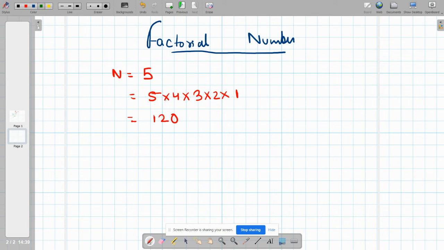So 120, let's see. Now the thing is that for finding the factorial of 5, you need 4, right? You need to multiply it with 4. Similarly, you need to multiply it with 3, 2, and 1. What if I give you a second case? Let's say this is case 1, in which I just asked you to find the factorial of a number. And let's say we have case 2, in which I am also asking you to find the factorial of the number.